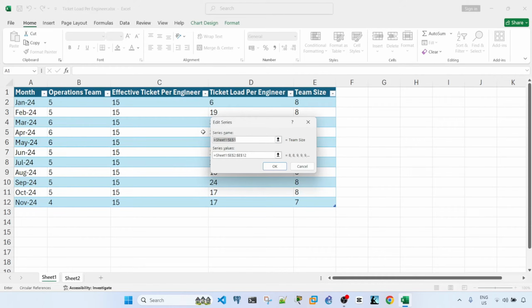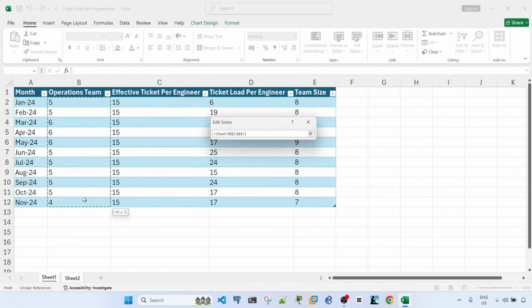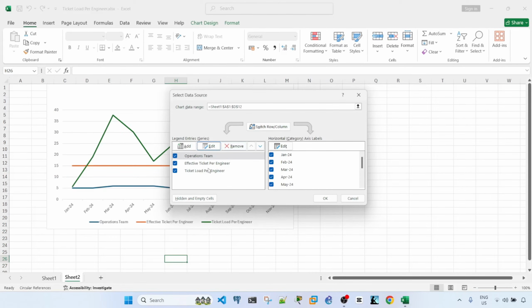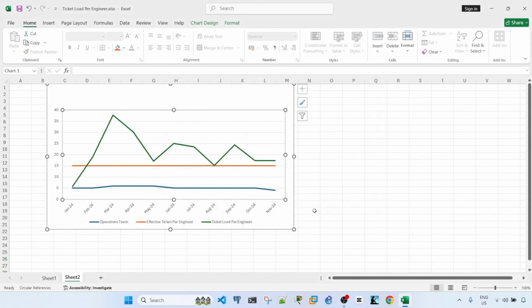You can also erase it and then select operations team, and series values. These are actually the rows or the values. So clear the data, then select the values, and then click OK. Now we see that operations team is now selected, or this is the data series that is displaying in the chart. Okay, so that's how you can quickly change the data series in an Excel chart.